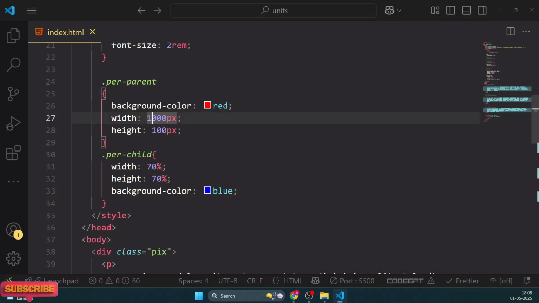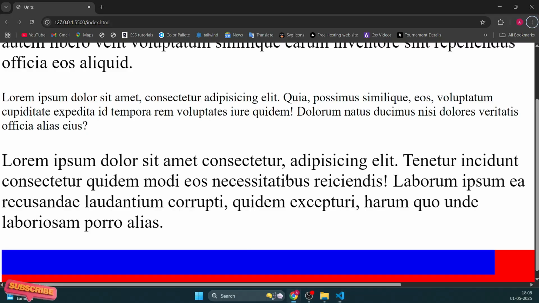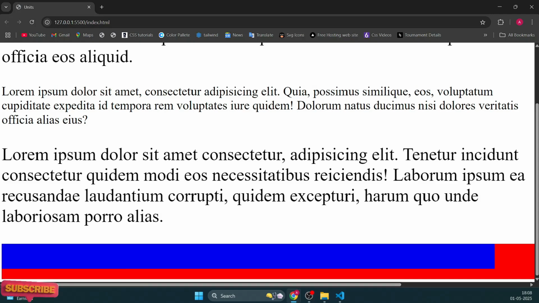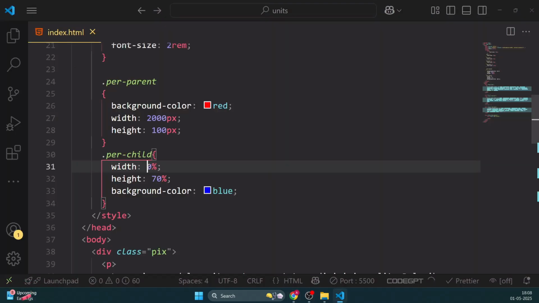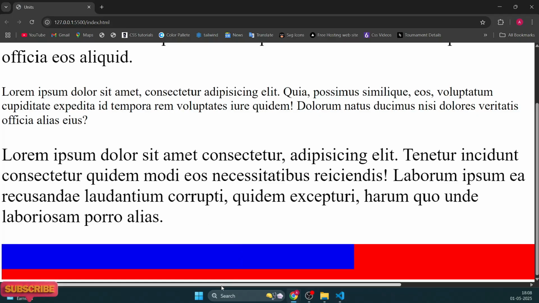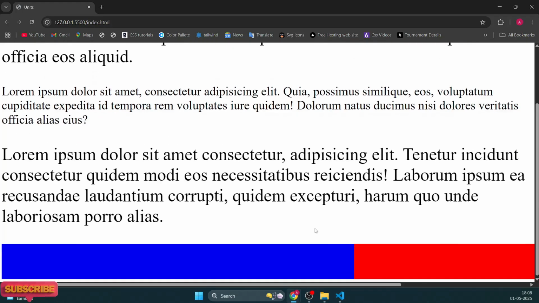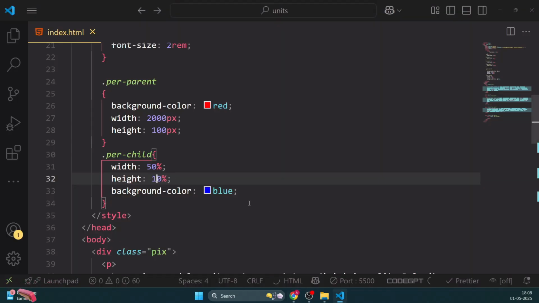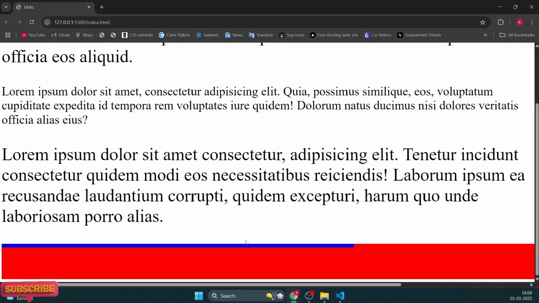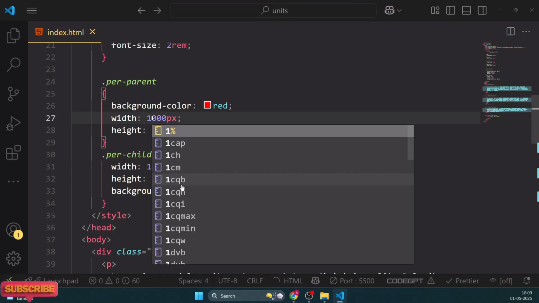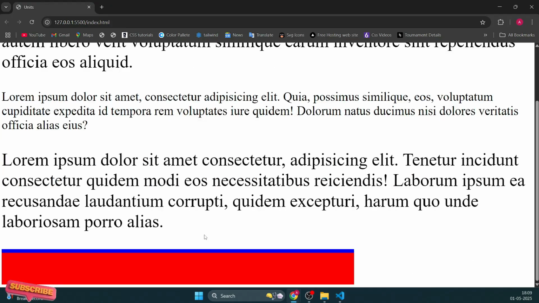So I will give here 2000. See, this is 2000 and it takes its 70%. Suppose 50%, it will always take its 50%. And accordingly height: if I give 100%, it will take 100% of it. If I give 10%, it will always take its 10%. If I give the parent 1000 pixels, it works like this.